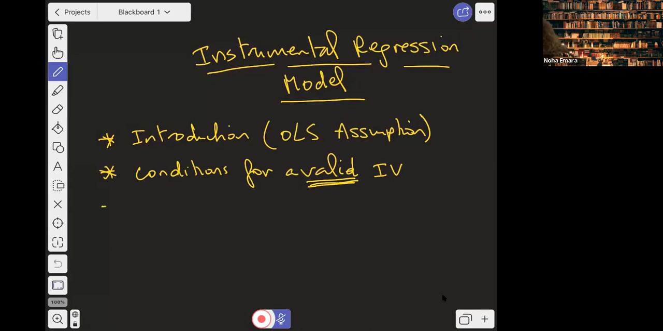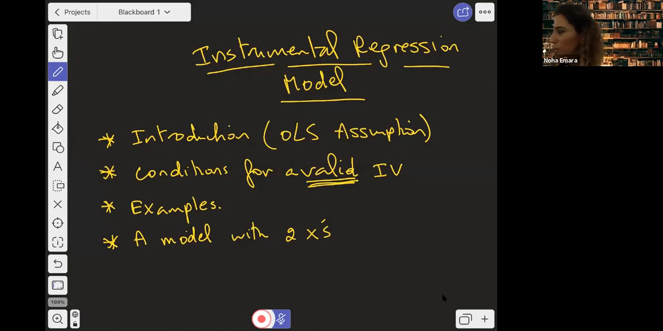Then the next point is I'm going to give you two examples. One example is related to the textbook that you have. I'm just going to go over one of the examples that you already have in your textbook, and another example that is very helpful. And then I'm going to have a representation of the IV model with just two axes, just a simple model with just two axes.